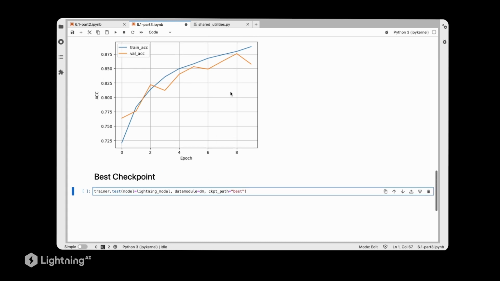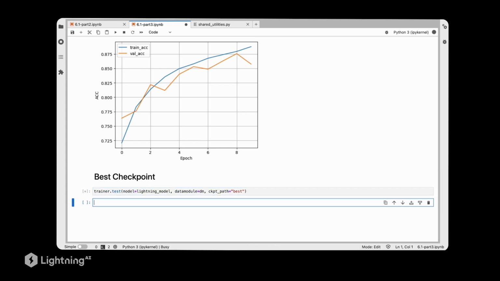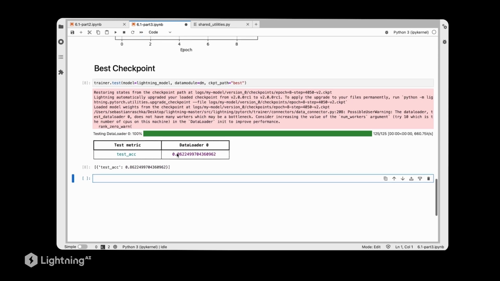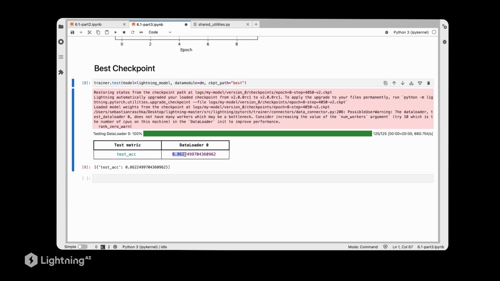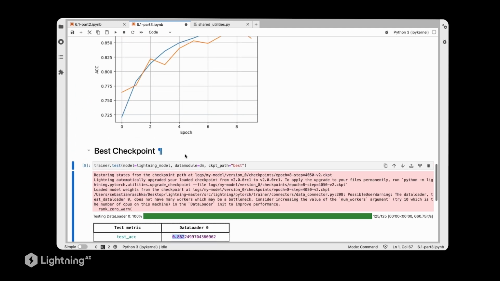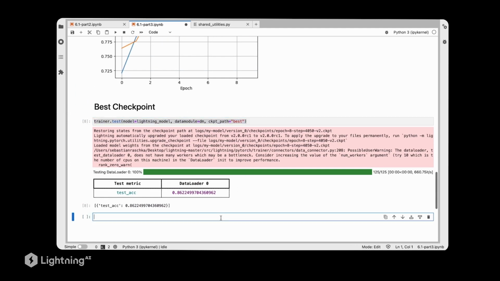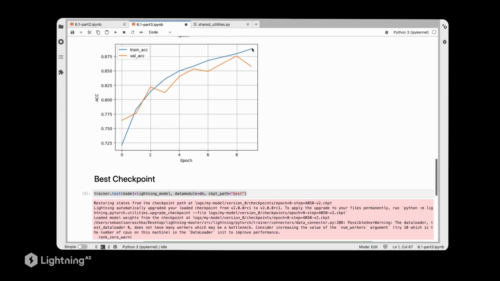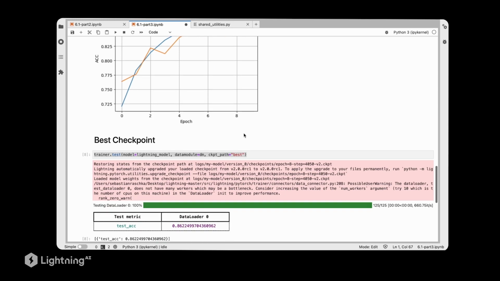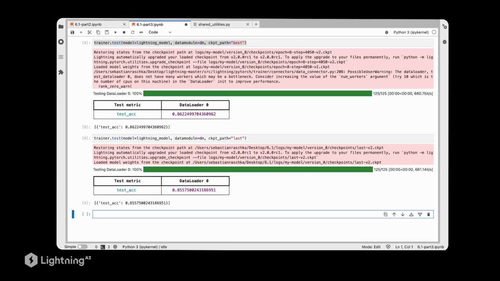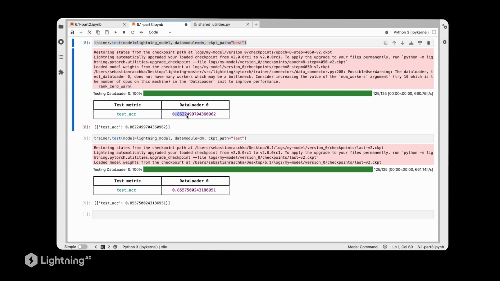So this best checkpoint should correspond to this model here at epoch 9. So let's see how that looks like. For that model, we get a 86.2% test accuracy. And for comparison, we might want to compare that also with the last model. So let's put in last here. For this comparison, this will load the last model after epoch 10, essentially. So when we compare those two, we can see that indeed the model from epoch 9 performs better than the last model here. So in this case, checkpointing was indeed useful.